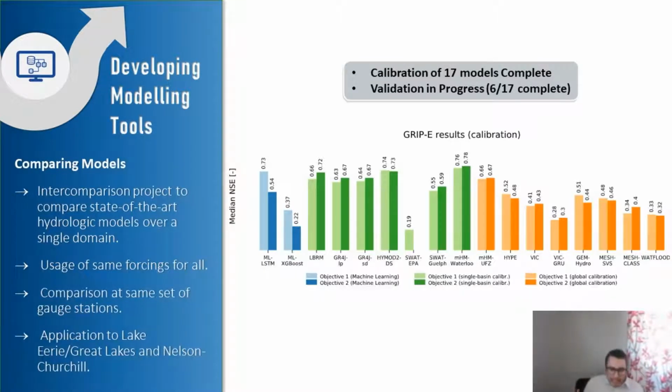So on the screen, you see an example product, which is a comparative plot for different models. We try to be inclusive and include as many models as we can, even machine learning type models that have gained momentum recently in the community. And the results have been quite interesting. In particular, we're learning a lot by benchmarking the performance of these physically based models against machine learning models that are purely data driven. And these new insights are guiding us to improve the physically based models that we are developing.